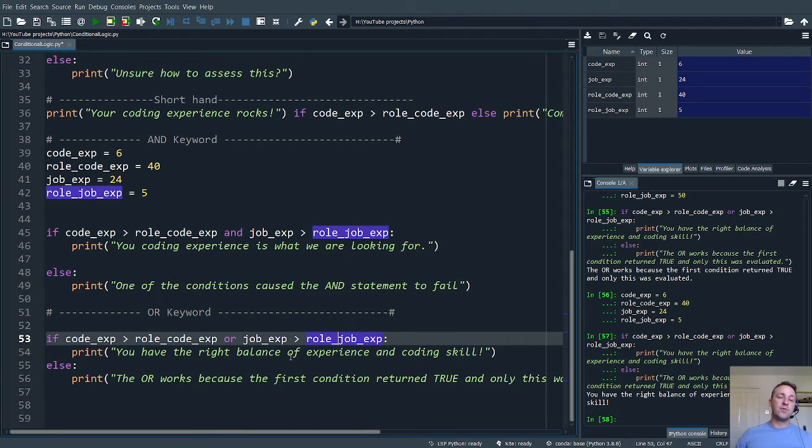So the difference between an and and an or is, an and needs both of the things to return either true or false together. So it's evaluating two conditions, whereas the or is just evaluating one or the other, or one or the t'other, as they say around my neck of the woods. Right.